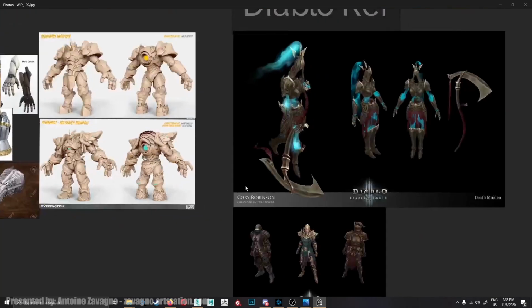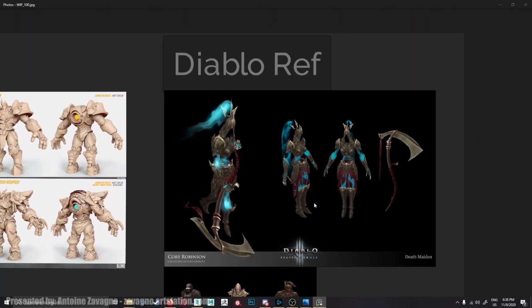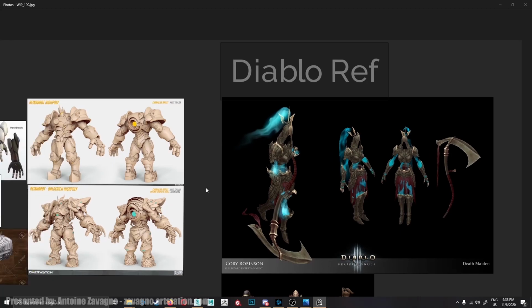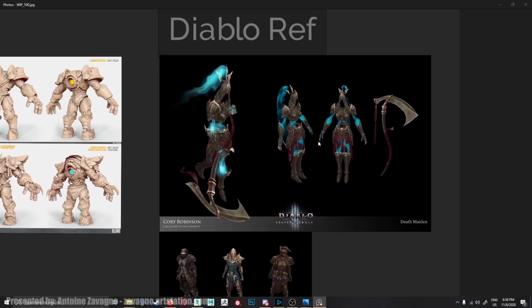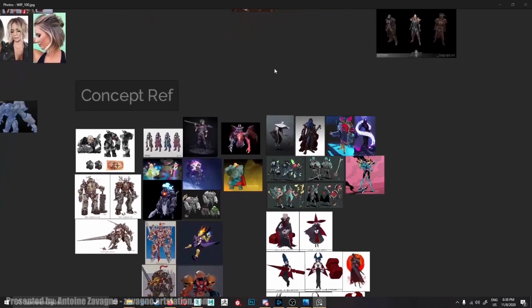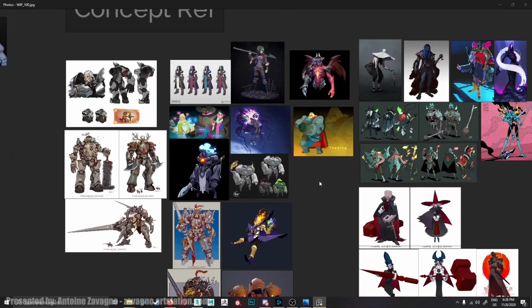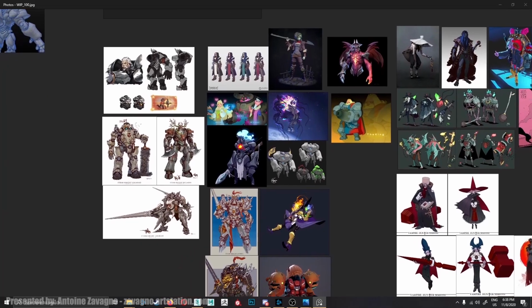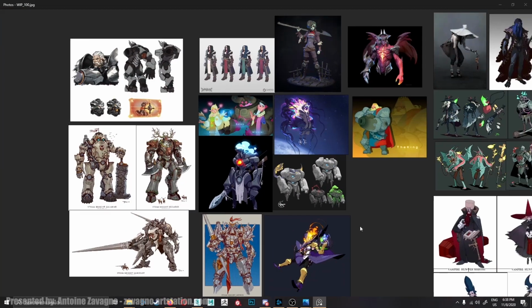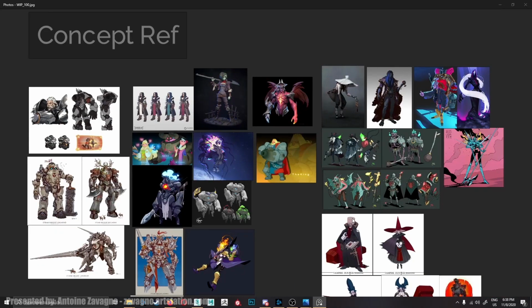And I have some Diablo reference for the texture as well. I really wanted to capture a Diablo feel in the texture and more of an Overwatch style in the shapes. And I have some 2D concepts to help me find some more shapes as well. So now that we have all of this, let's go into ZBrush.